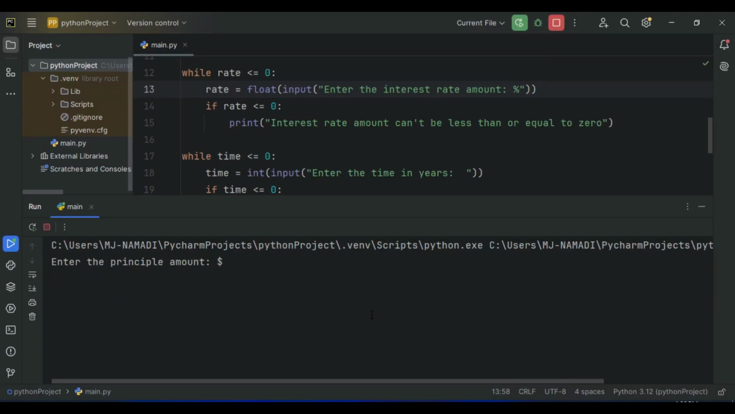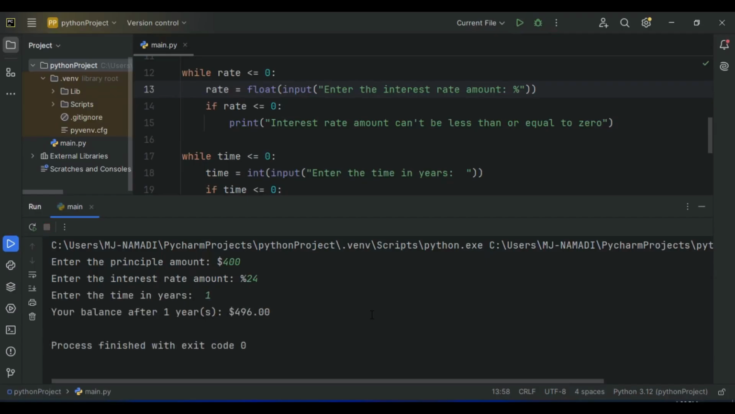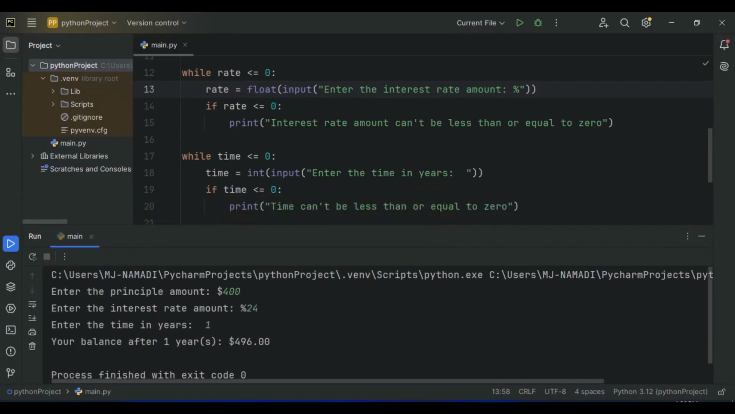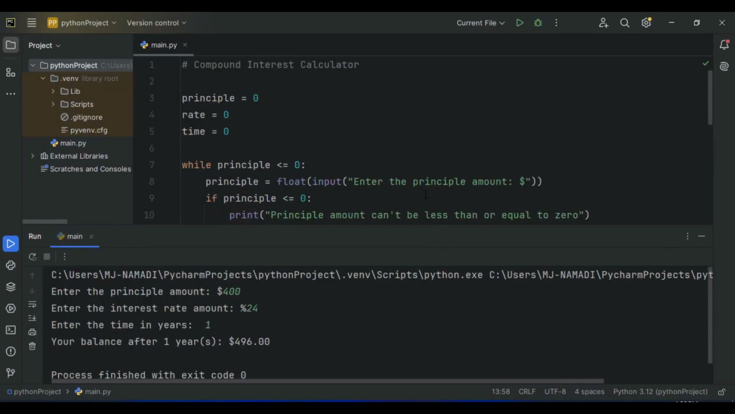Principal amount 400, interest rate, let's say 24, and the time in years, let's say 1 year. You enter, your balance after 1 year is $496.00. So friend, that's all about creating a compound interest calculator in Python.